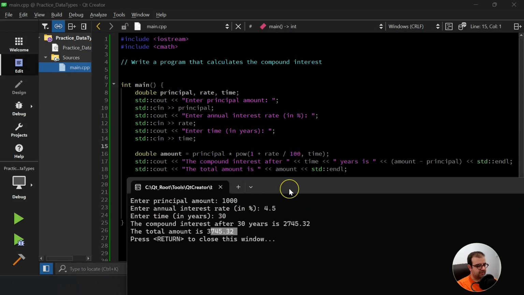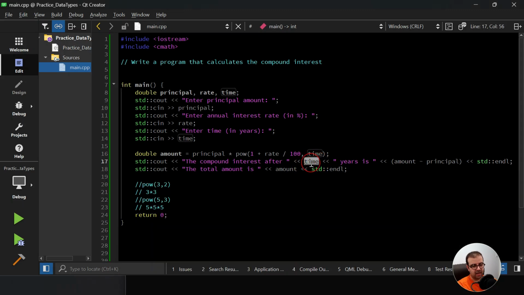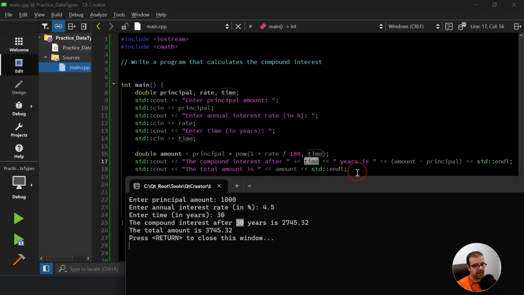So let me analyze the code one more time. Here it is asking enter the principal amount. We enter that, it stores. Enter the annual interest rate. We are entering the annual interest rate, and then it is saying enter the time. I say, okay, I'm going to give this money back in 30 years with this interest rate. Okay, it does the calculation here and it shows the compound interest after 30 years. So this is the time that is being printed there. It is printing 30 because we actually entered 30 ourselves in the first place.